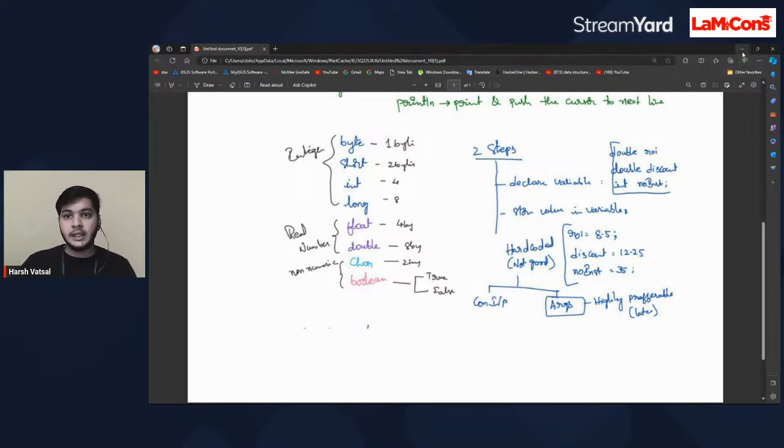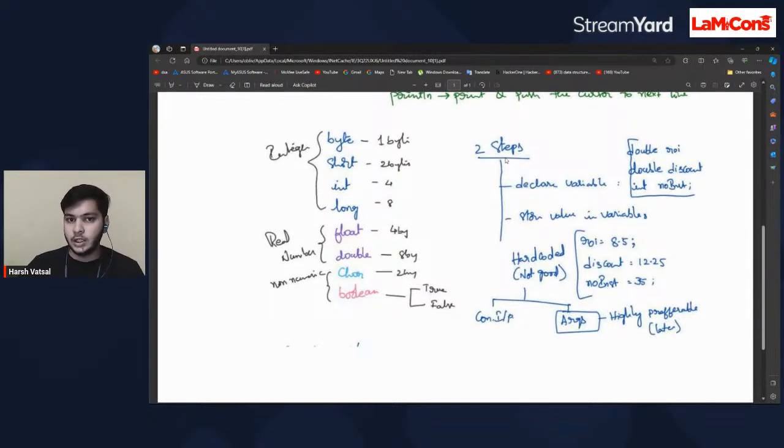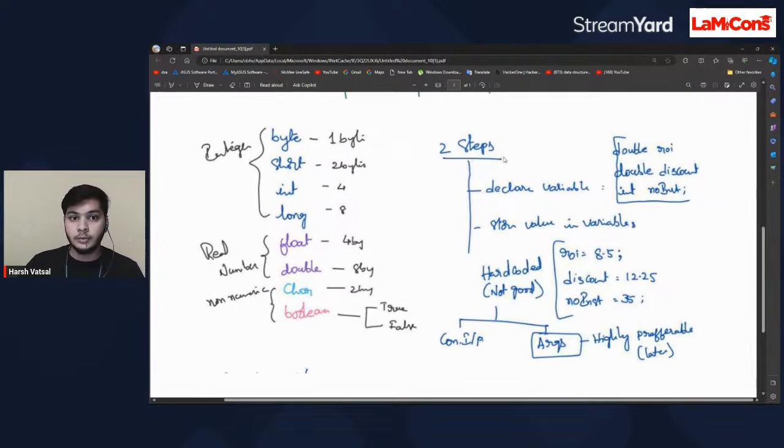Good. Then how do we define our data types? How do we store our data? Let's come to step 2. First we declare the variable, in which we tell Java that it's an integer data type, or a long data type, that we are going to store some data of type byte, int, or short. It depends on the data you want to store, but first of all we have to declare its data type.